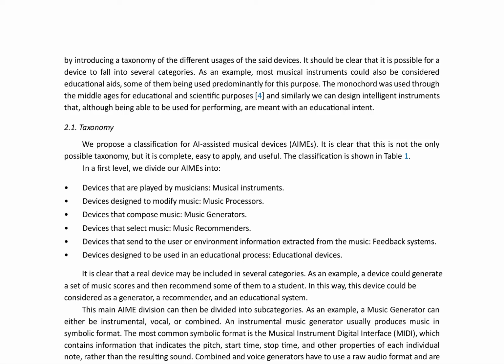For example, music generators can be classified as instrumental, vocal, or combined, with the combined type presenting a greater implementation challenge, yet offering improved quality in recent years. Music recommenders, another category, can suggest music based on environmental or user-centric factors, with the latter potentially leveraging data from wearable devices to select appropriate music.